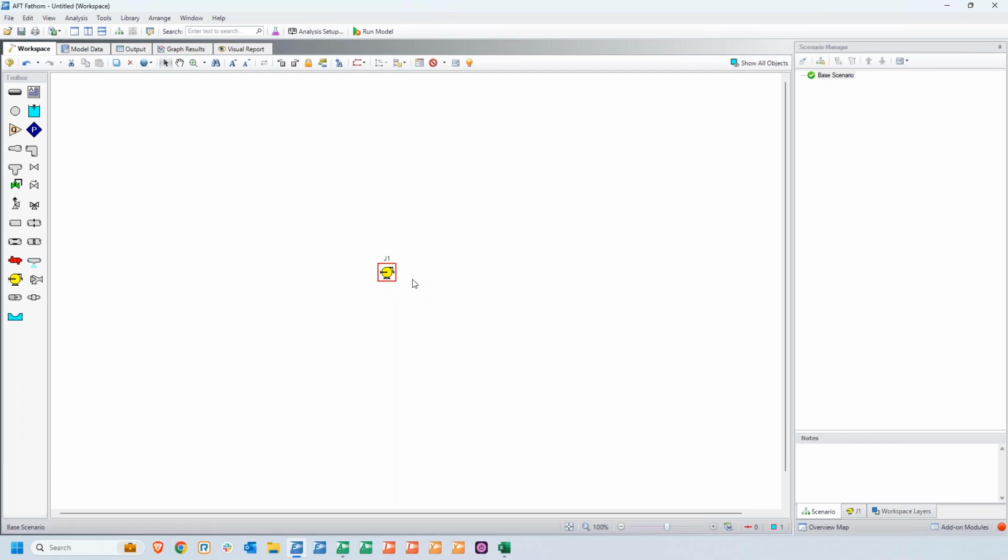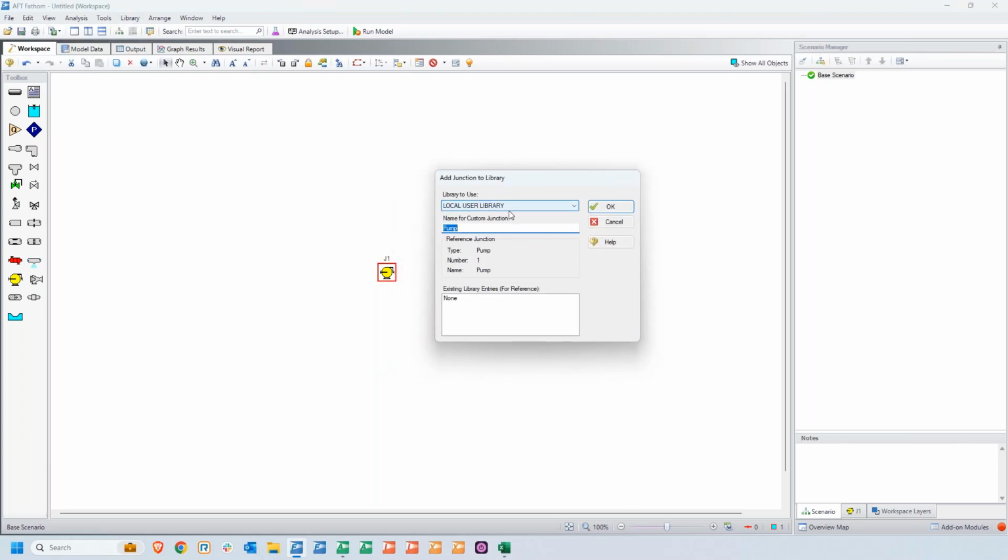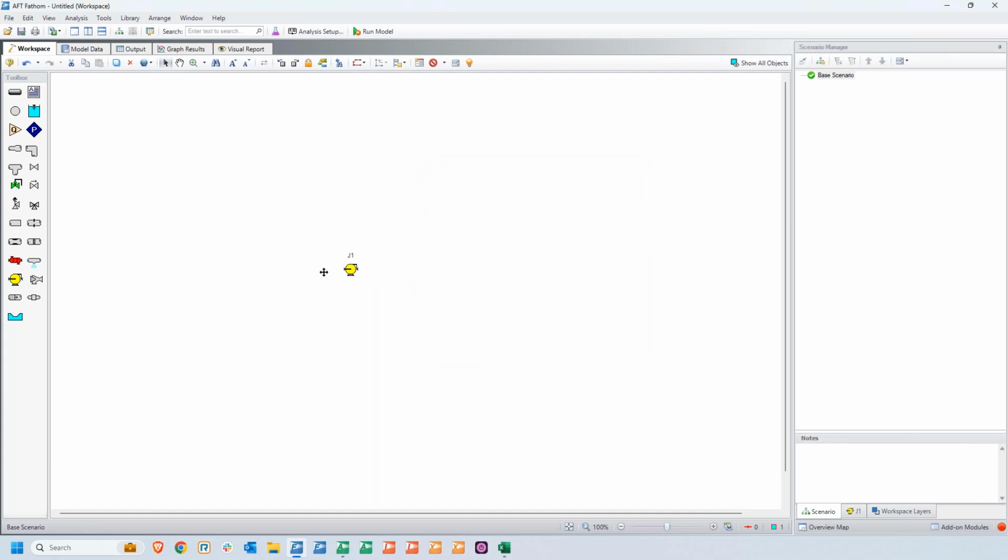What I can do to create this same pump here multiple times is I can highlight it and select the library drop down here, and you'll notice there's a new row, Add Junction to Library. We'll click on this, and this will open up a new window where we'll be able to save this pump and this configuration into our library. So what I'm going to do first is switch this to our webinar library rather than our local user. We'll give it a quick name. We'll call this example pump, and then we'll click OK.